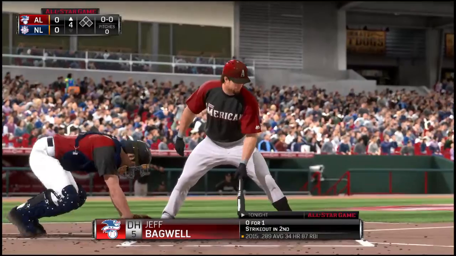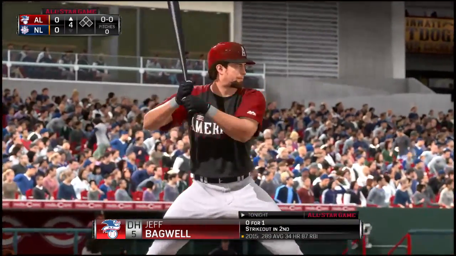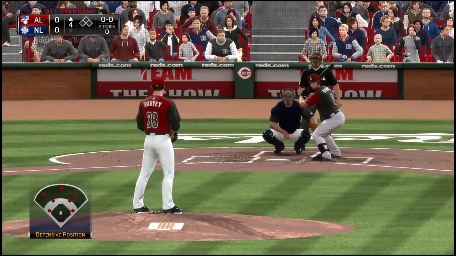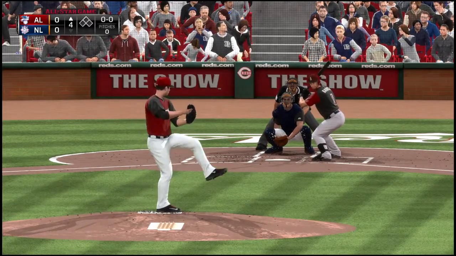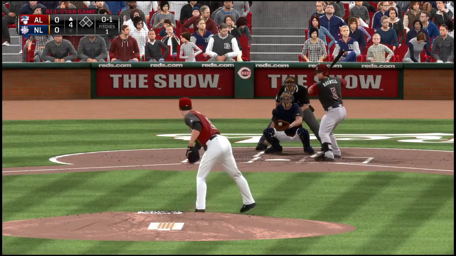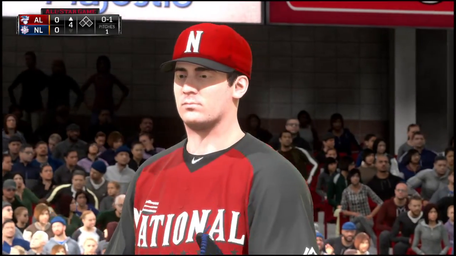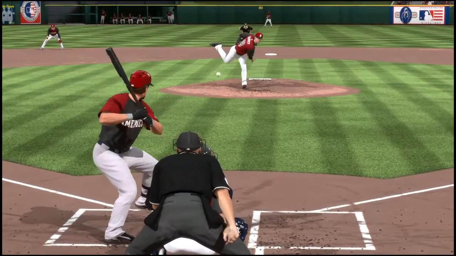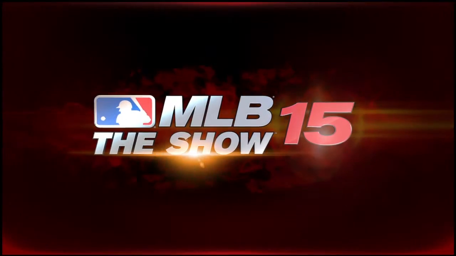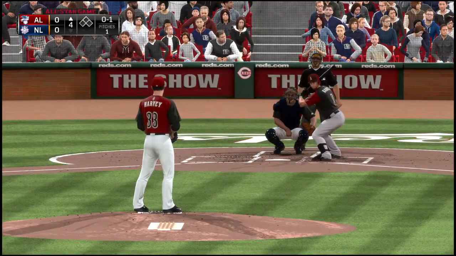Jeff Bagwell will try it again, set down on strikes his first time. Designated hitter, Jeff Bagwell. And here's a fastball called for strike one. And that's about where he'll sit with that fastball, 93, 94. That's plenty hard enough to blow it by guys when you need to.